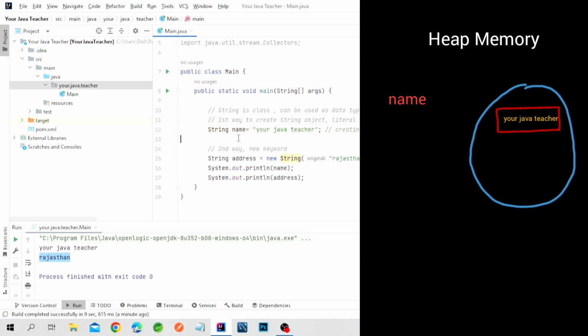Now let's say again I create a second variable. Forget about these statements for now, I am just commenting them out. Focus on this first way. If I create a second variable here, String name2, name1 and name2.